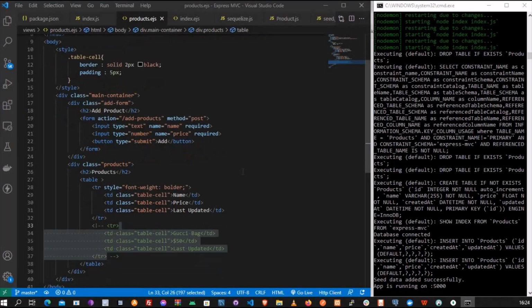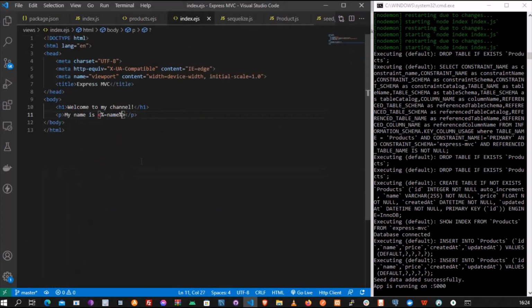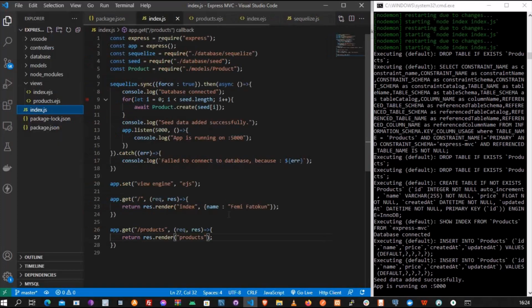So let's continue. Whenever we hit the product route on our index.js file, we want to have that page, but we want to have the actual products coming from the database. So what can we do? This is a very simple thing to do here. We can just render the products view and then return the products, just like we return Femi here.